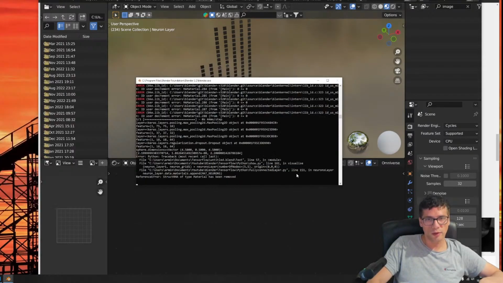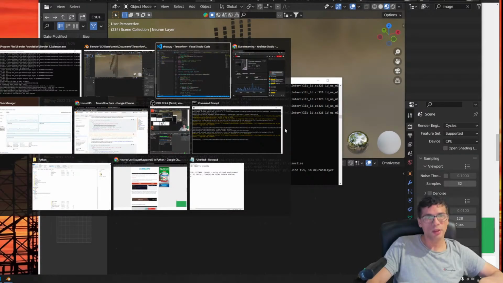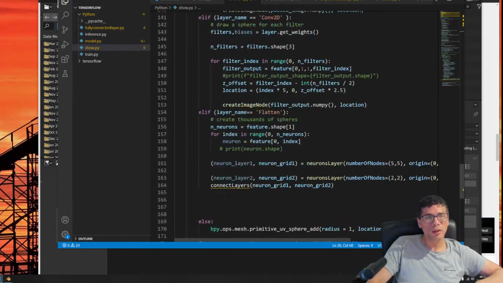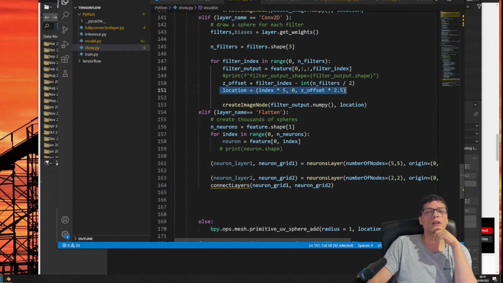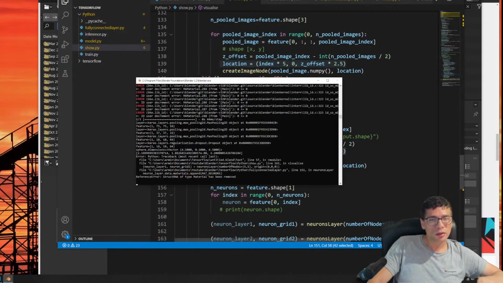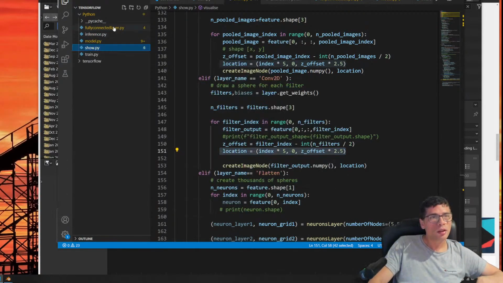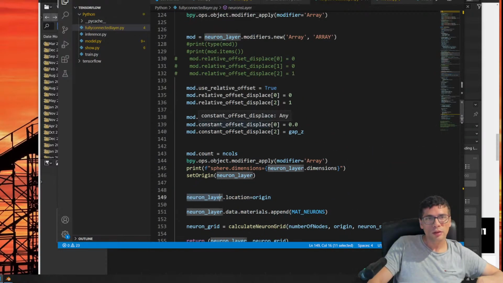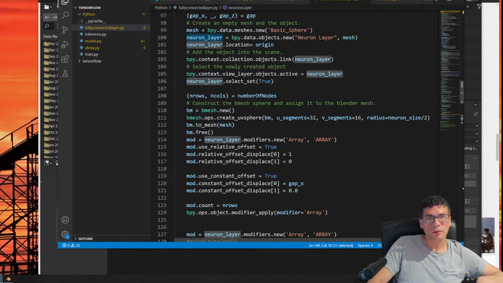So this error is on the line 151. So let's see, 151. Okay, so 151, not in this file, is it? 151 here. So neuron layer, where this is coming from.